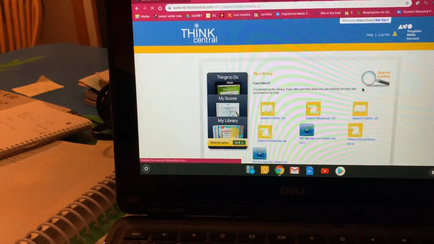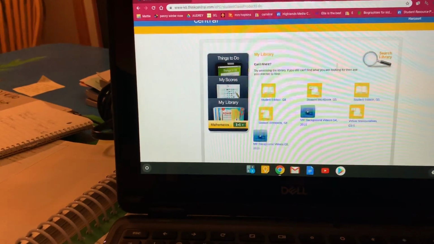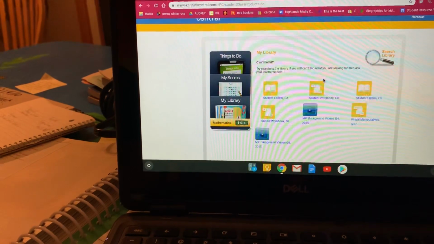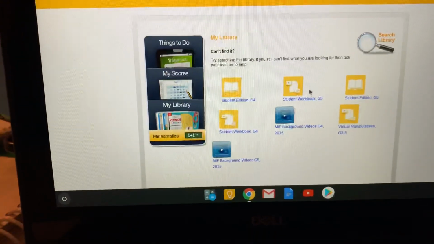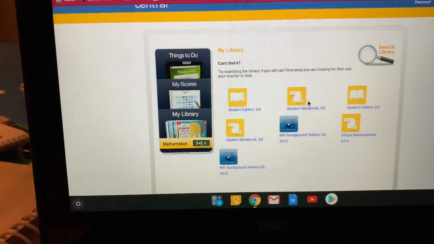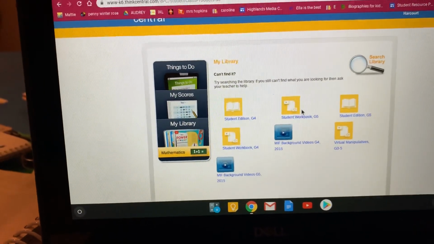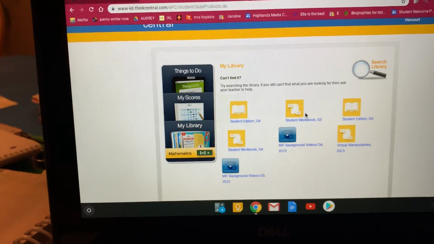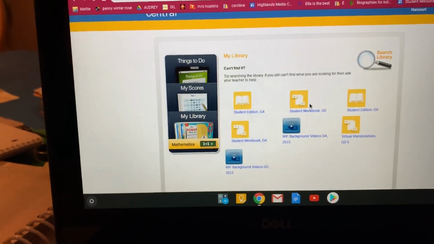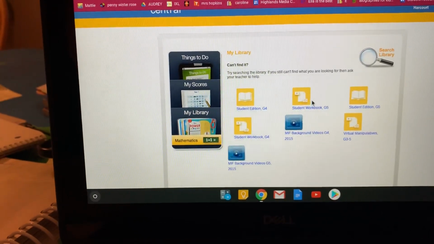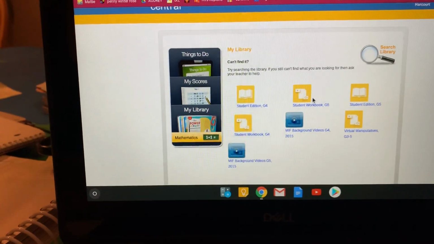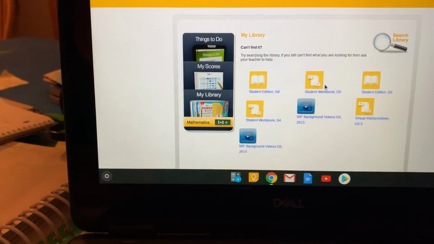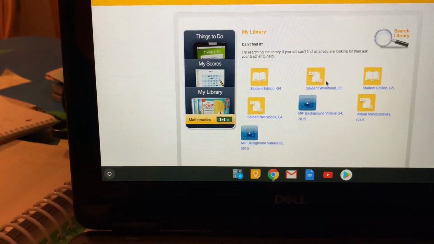If you click on My Library, inside it will show you the student edition, the hardcover book, and the student workbook. If you didn't get to bring yours home, you can look here for those pages when I assign something from the workbook. You can either print them off or just write down the answers on a piece of paper. Some things you wouldn't be able to just write down the answers for, so I'll be careful with what I assign. So it looks like this.